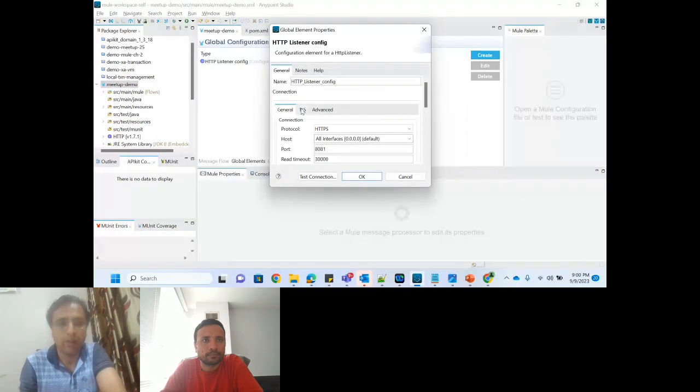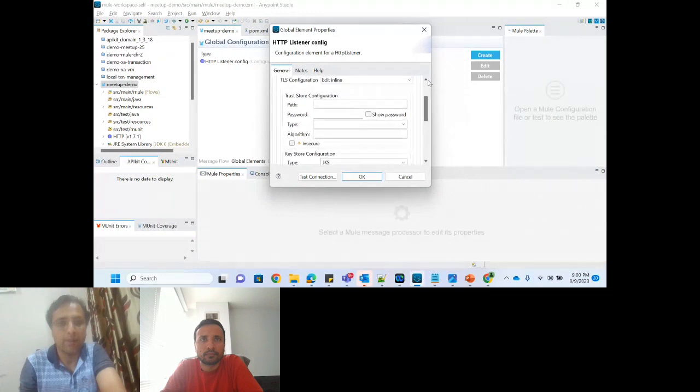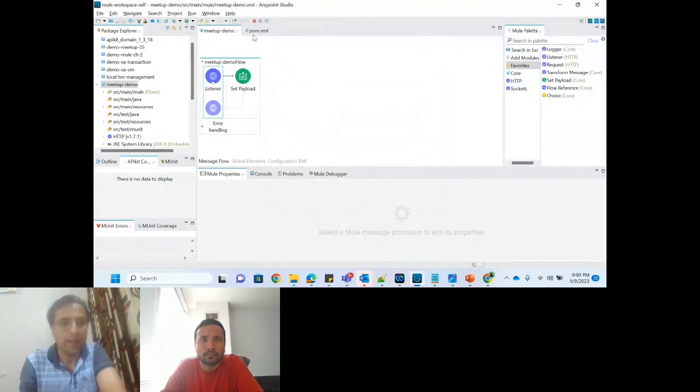Here is port 8081 and the TLS. I've just configured the one-way SSL. Yeah, I've supplied the JKS path over here. And this is the pom.xml.